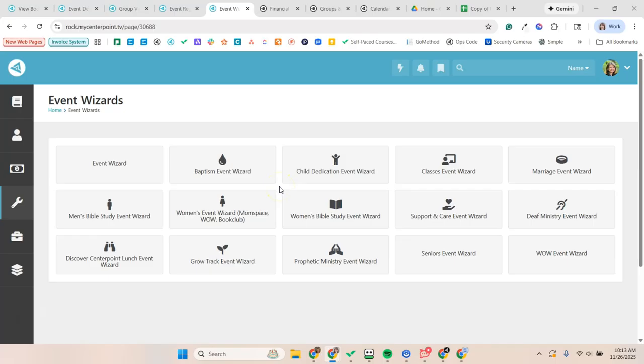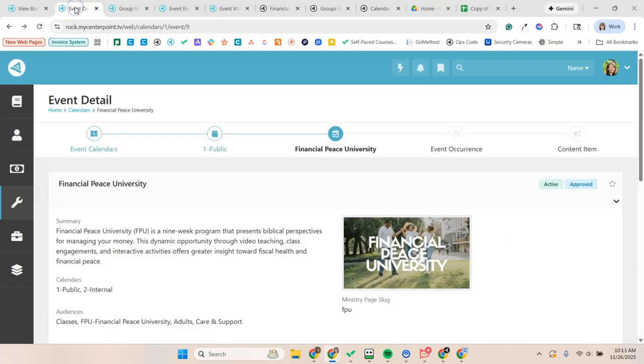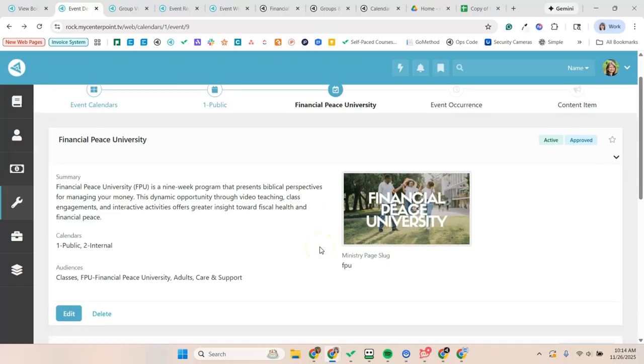Another thing that has to be in place before you can use an Event Wizard is there has to be an existing calendar event, an existing registration template, and you have to know the group type of your ministry group, which we pretty much just covered. I'm going to kind of work with Financial Peace University today as a sample. You might not be able to see this page in Rock, but just to explain how events work.